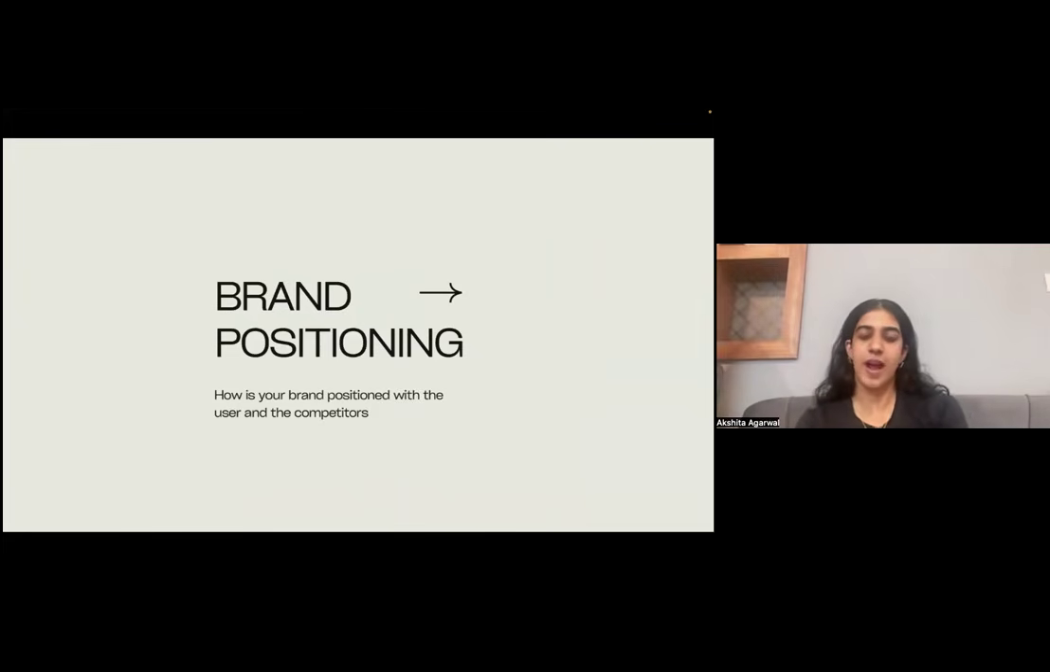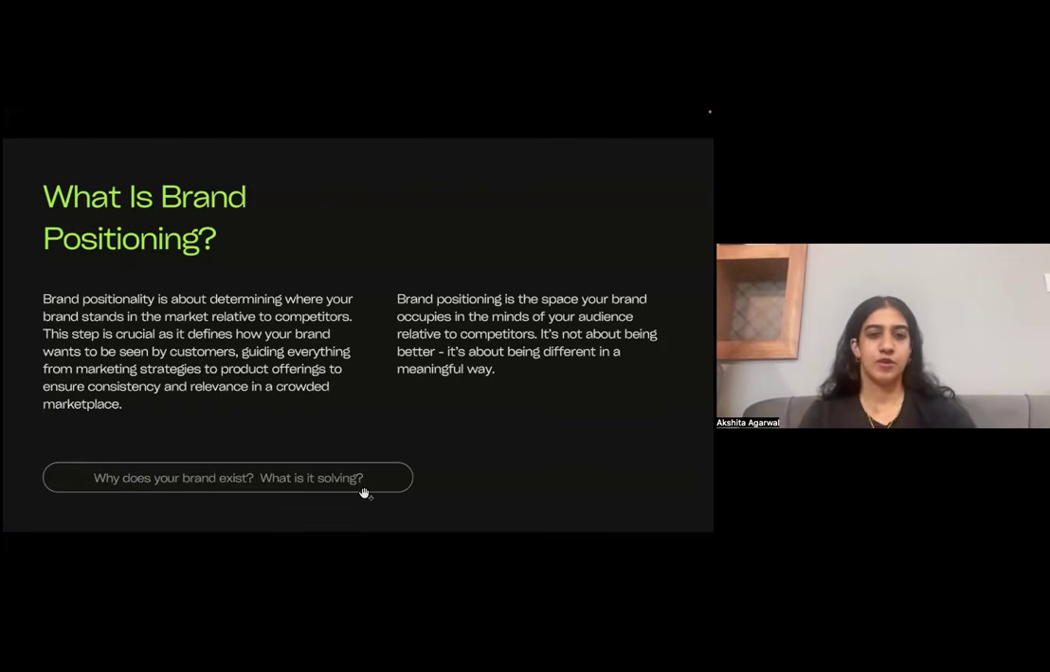Okay, so we were at understanding what brand positioning actually means. Brand positioning is nothing but the space your brand occupies in the minds of the user or the consumer as compared to their competitors. It is not about being better, it's just about what our differentiation factor is that adds meaning to our user's life. So it's basically answering one very basic question: why does this brand exist? What is it exactly solving for the user? And this step is very crucial to define how the brand wants to be seen by the end user.